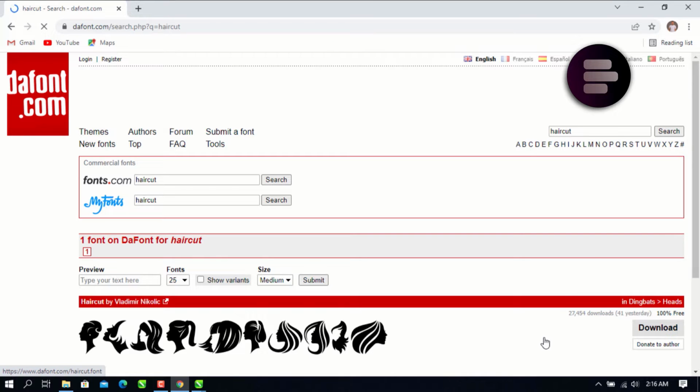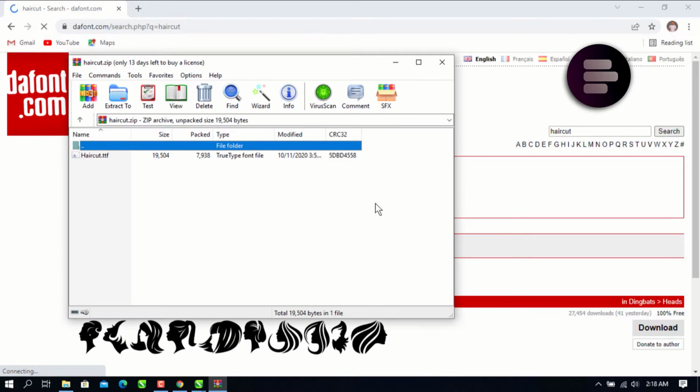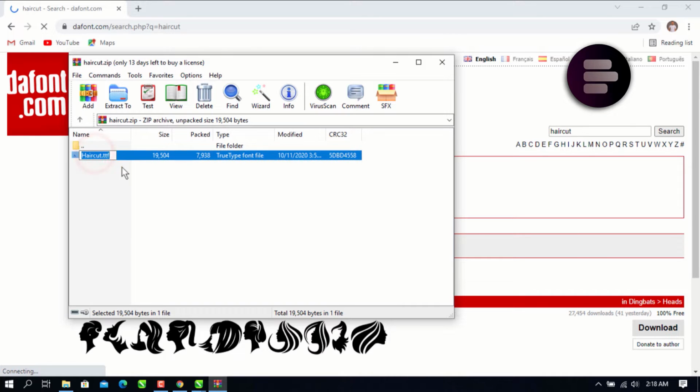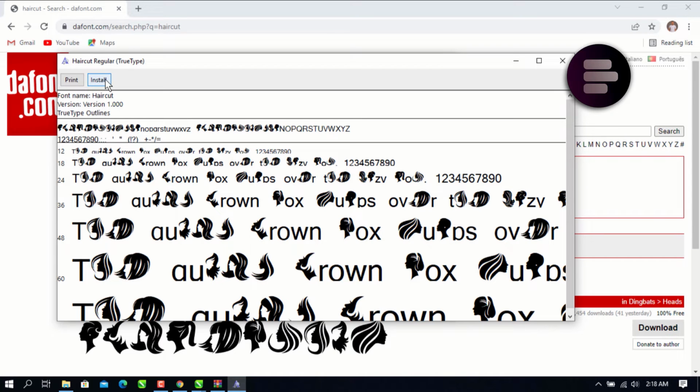Now, even before downloading it, you can see it here. This is what we are looking for, but we have to press the download button to download it. So we'll download our Haircut. Our Haircut is already downloaded here. You can come here and open. This is our font. This is what we have downloaded. You double click on the Haircut and then you select the install button to install the Haircut.